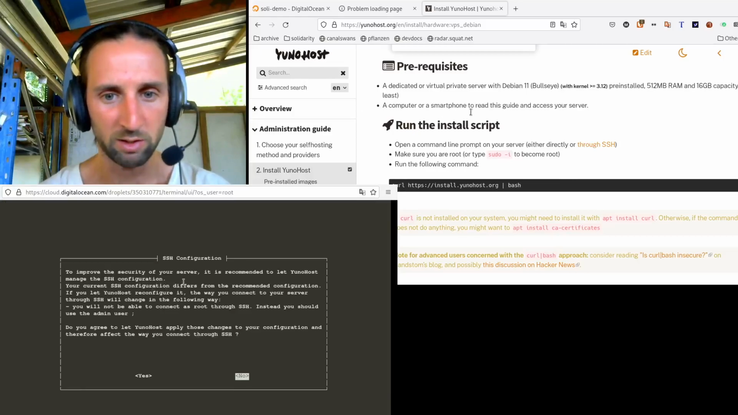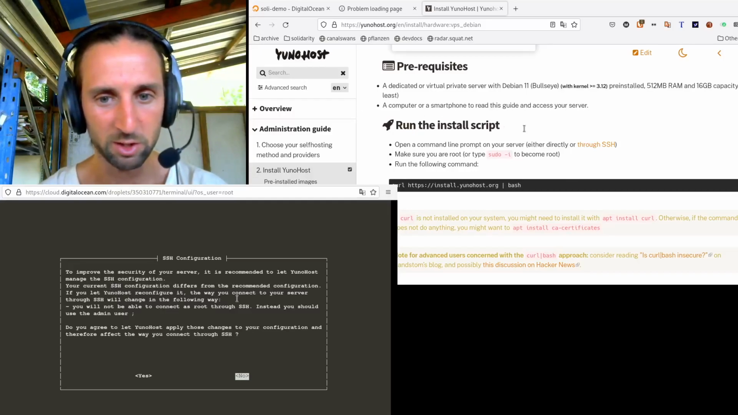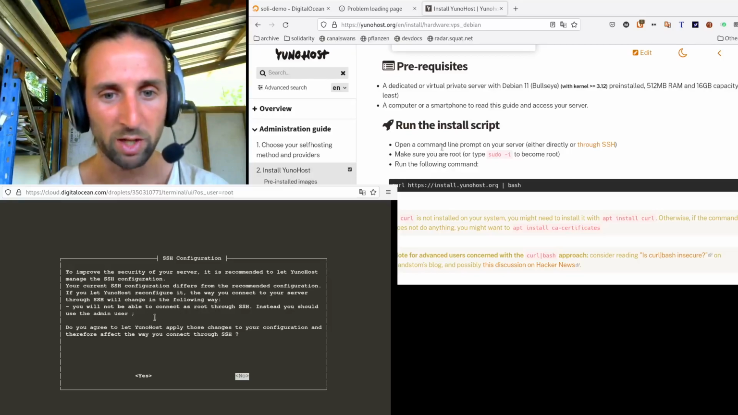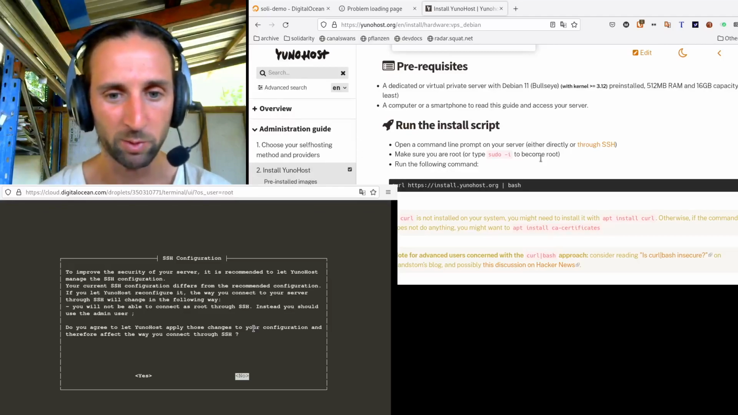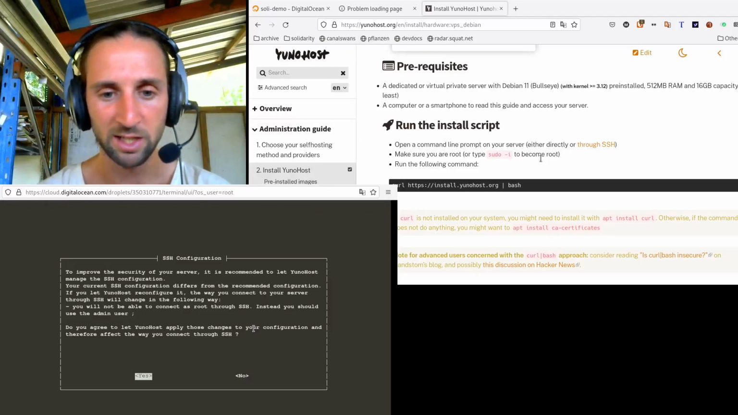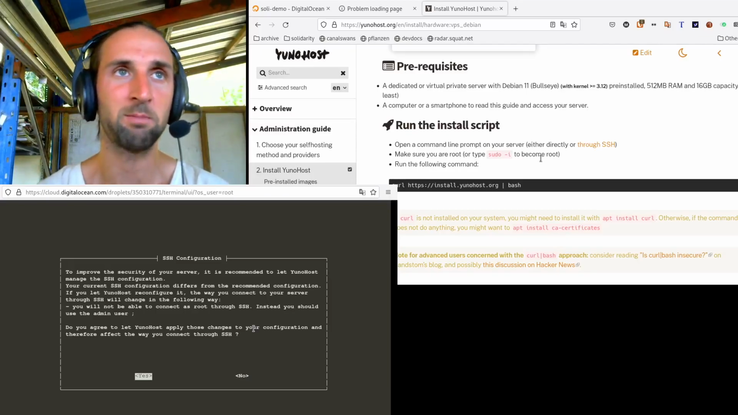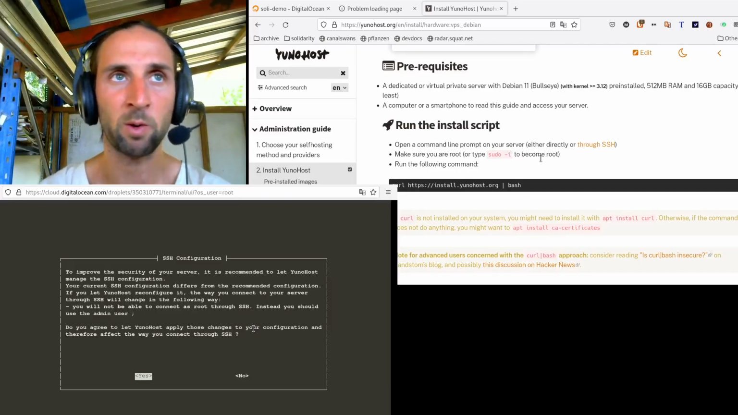To improve the security of your server, it is recommended to let Yunohost manage the SSH configuration. Your current SSH configuration differs from the recommended configuration. If you let Yunohost configure it, the way you connect to your server through SSH will change in the following way. You will not be able to connect as root through SSH. Instead, you should use the admin user. Do you agree to let Yunohost apply these changes to your configuration and therefore affect the way you connect through SSH? I'm going to say yes. I'm a little concerned that this might mess with our root console access that we were using before to actually get to this screen, but we'll find out.